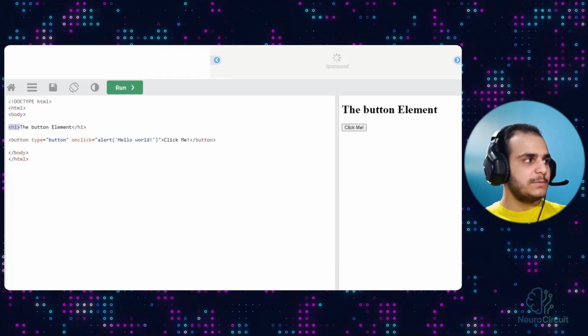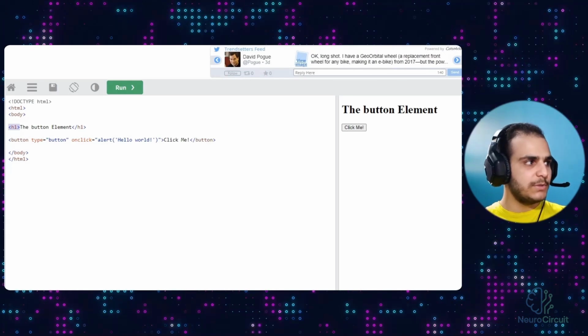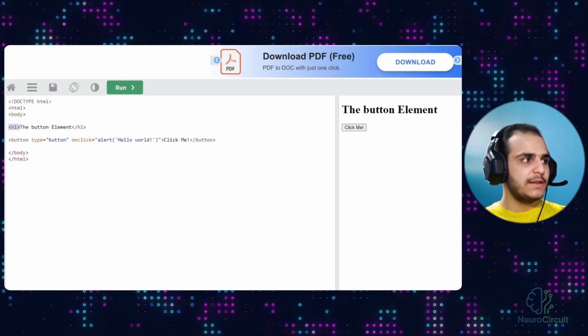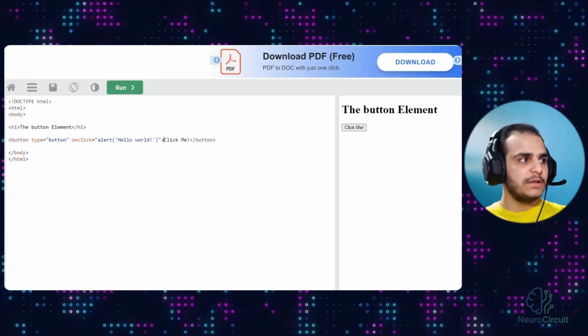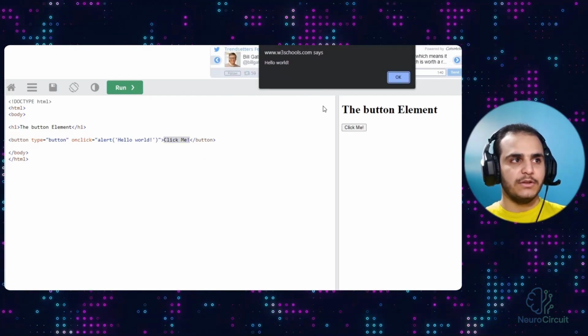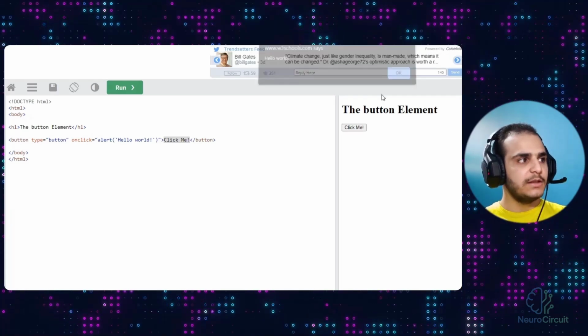Here, it initiates the button using the button tag. It says the type should be button. When we click it, it should give us an alert message that says, "Hello World." And what should our button be called? Click Me. So when we click on this Click Me button, we receive an alert message that says, "Hello World."